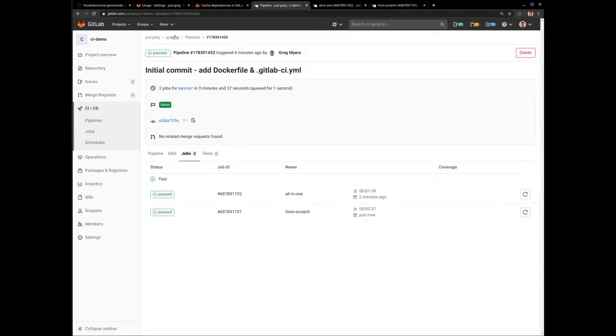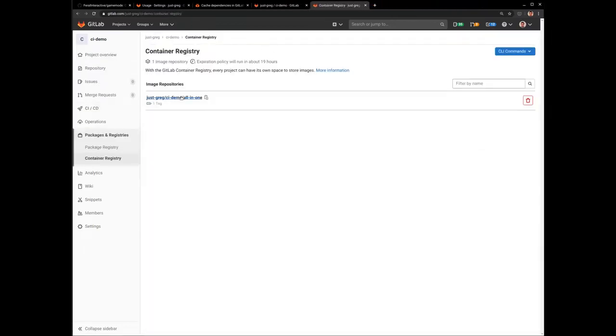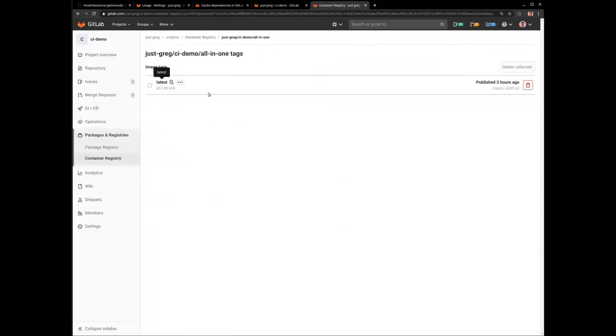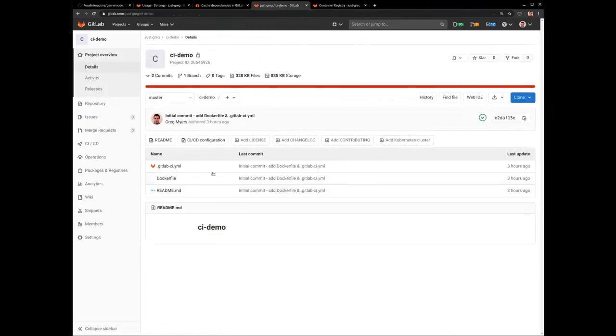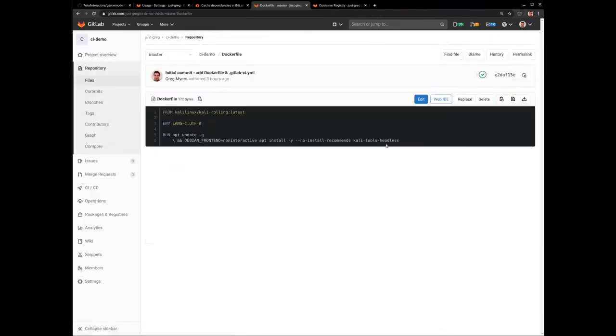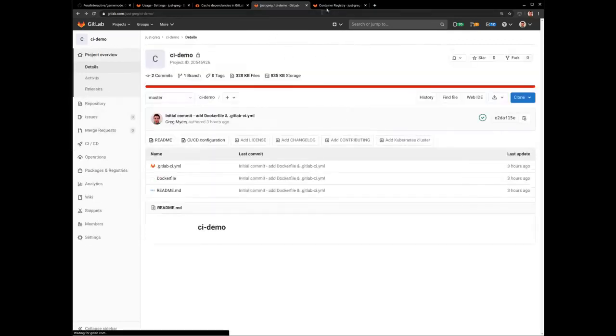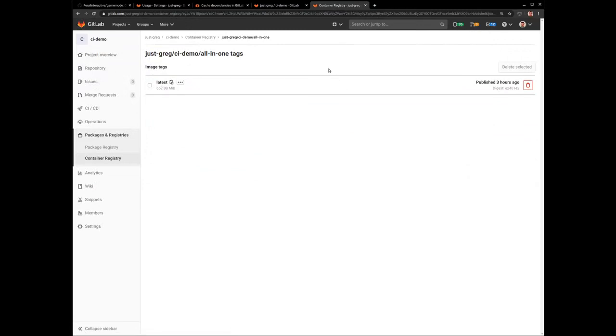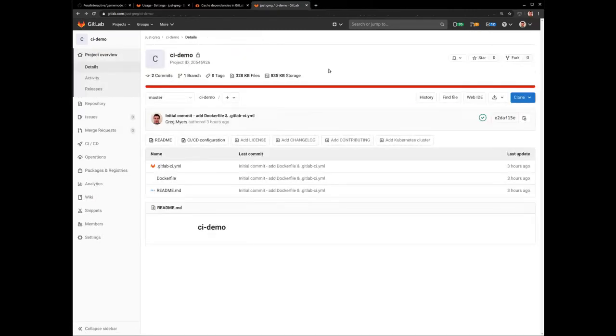And that is done just by taking advantage of the container registry we have built into GitLab. I have this image here that contains all of those goodies, and here's the Dockerfile. It's extremely simple. This is just what I used to create that image, and that is what is in my GitLab container registry right here.